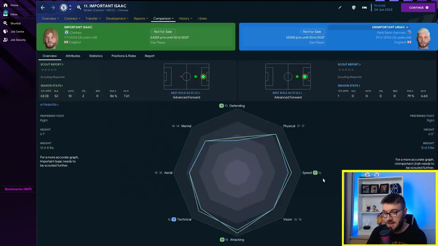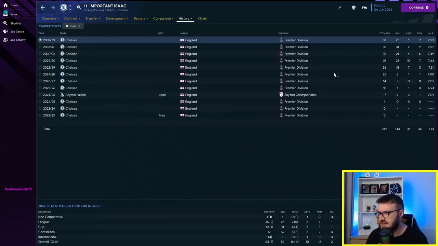And now, for me, Isaac's the man. Isaac's polygon looks nicer to me. I'd have Isaac in my team ahead of him. Season stats, 52 in 63. Hello, he's had a season, hasn't he? We've not ticked over. 7.41. So he's actually got a better average rating.